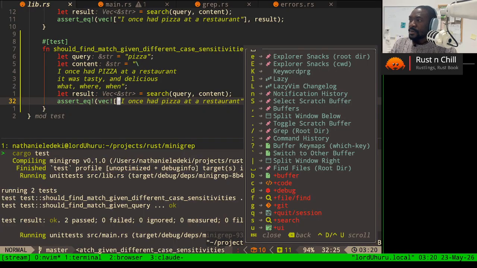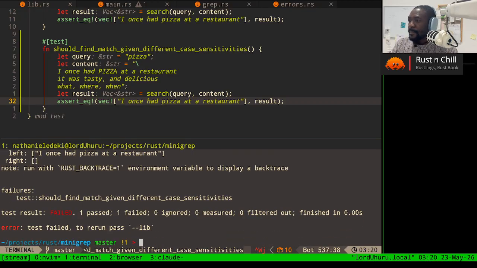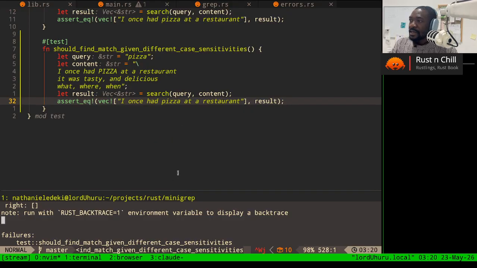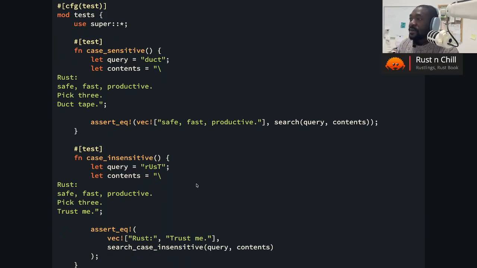Yeah. So unless I don't know what contains does, we can check that. Cargo test. Yeah, it fails. Exactly. Because left says this, but right returns empty. So this is what should happen. Okay. Or rather, I think they just call it case insensitive.